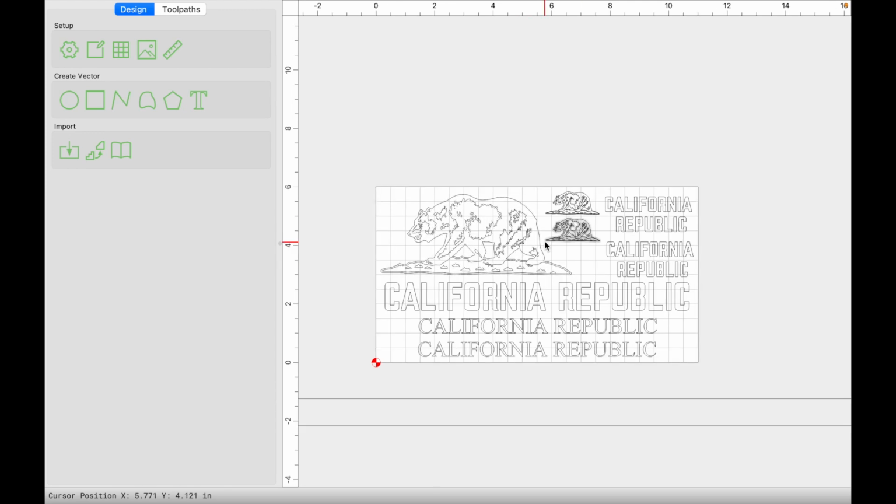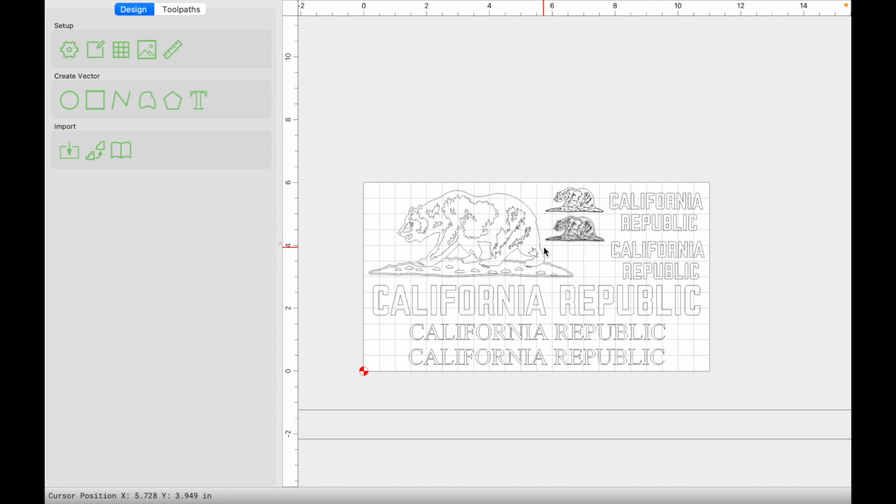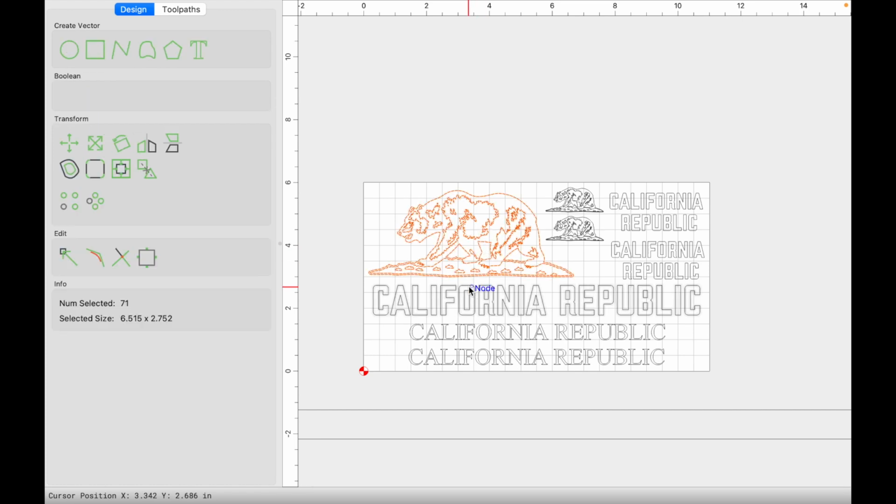carving. These vectors are coming directly from one of the free flags that are in the Carbide Create library. That's the California Republic flag. So I just figured I'd try to get a little bit of variety here. We're going to carve an image and we're going to carve some text. And so this larger bear and this larger text is going to be kind of my reference carve.